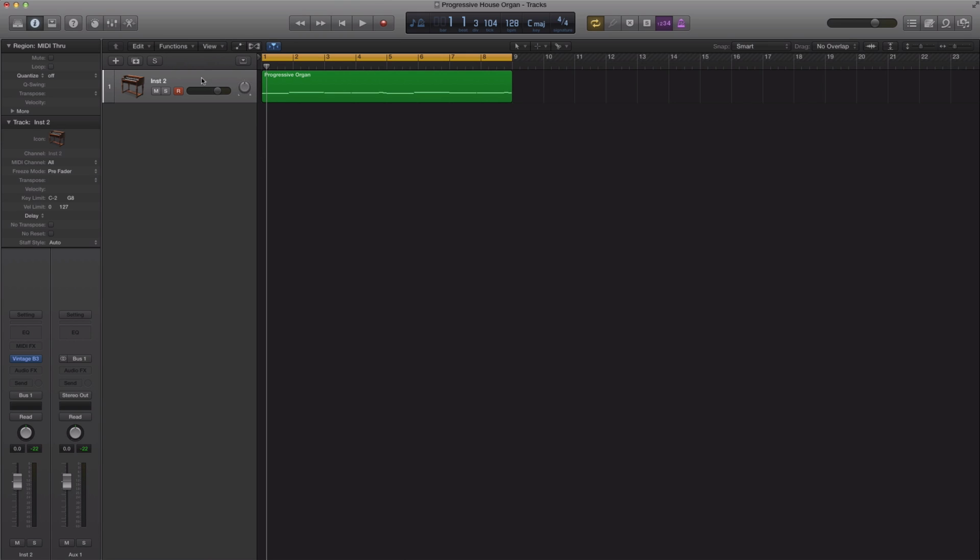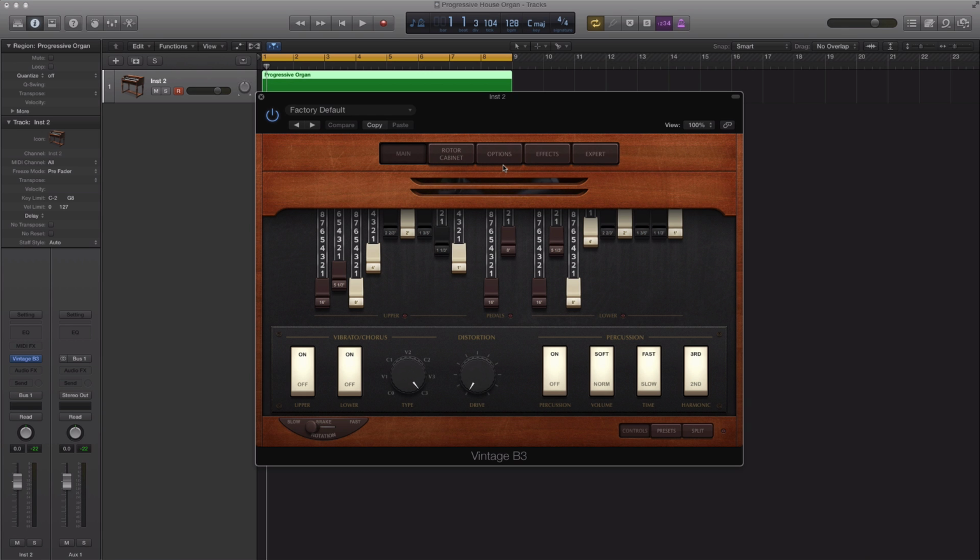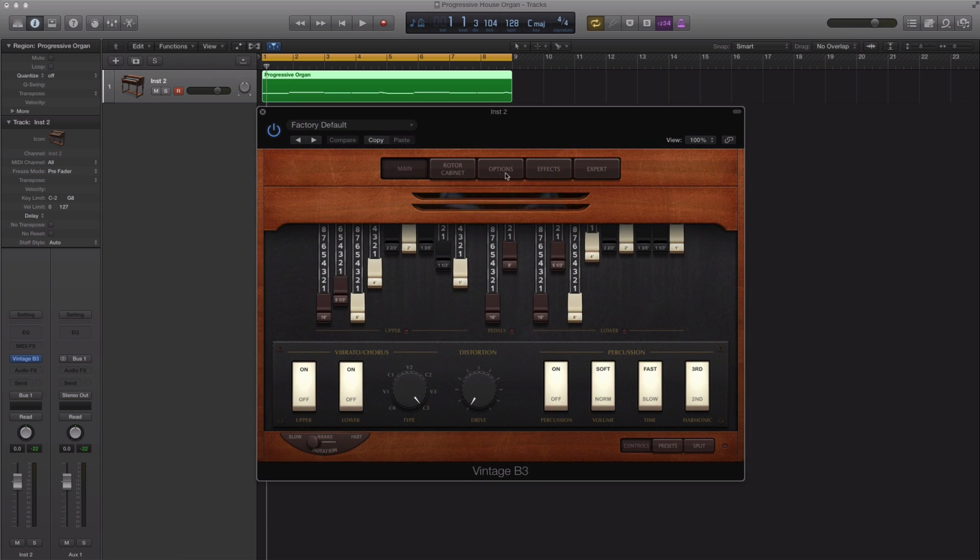Right here, we are on a software instrument track with Logic's built-in Vintage B3 organ plugin. And when you load it up, it sounds something like this. Surprise, surprise, it sounds like a nice organ, but it's not sounding too progressive housey, so let's go ahead and adjust that. Now there are effects that we're going to be applying, but within the actual Vintage B3 plugin, there's a lot of things that you need to tune and change in order to get that house sound.